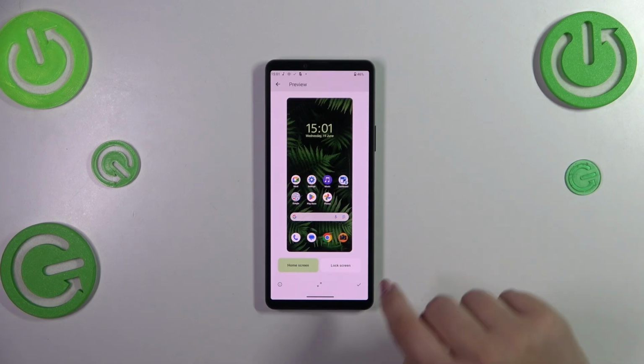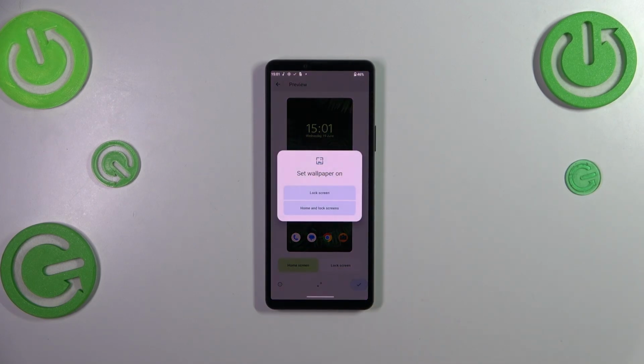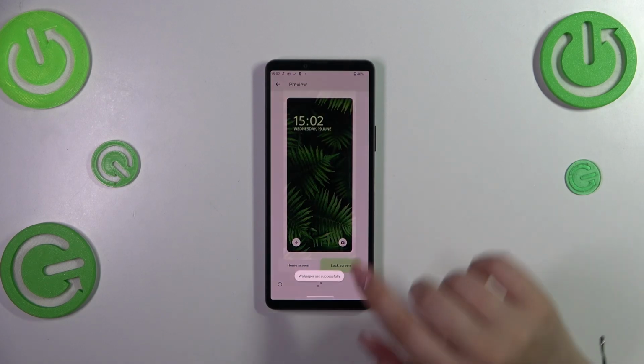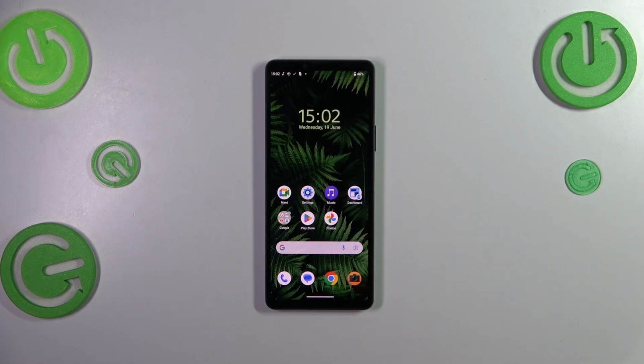And if you're happy with your choice, just tap on the tick icon in the right lower corner, sorry. Now you can decide where you want to set it, so as a lock screen or home and lock screen, so I will choose both options, so let me tap on it. Now we can go back, and as you can see, the wallpaper has been applied successfully.